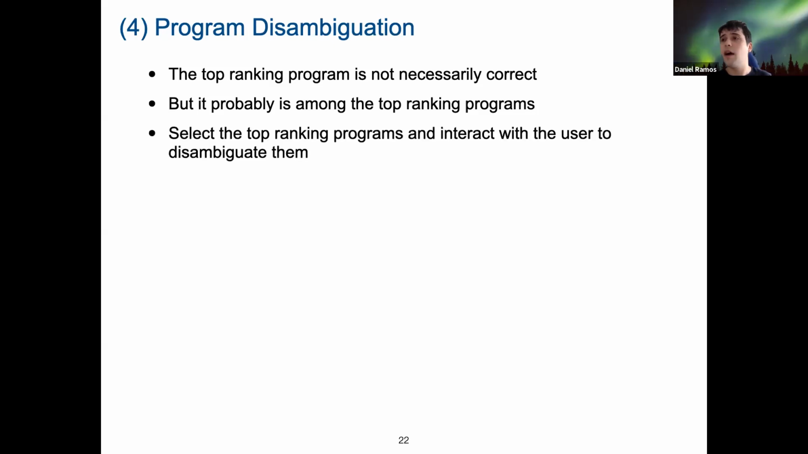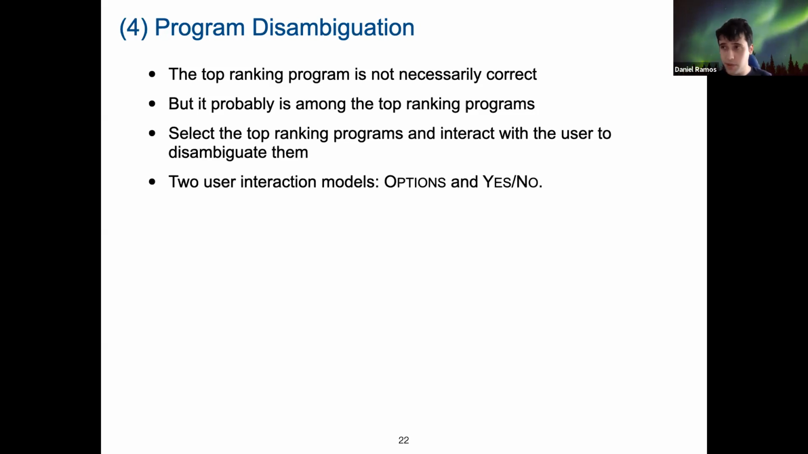So what we do is we select the top ranking programs and interact with the user. We ask the user questions to ascertain that we always return a correct answer. And we do so using 2 interaction models. The first is the options interaction model, in which we ask the user multiple choice questions. And for the yes or no interaction model, we ask the user yes or no questions.